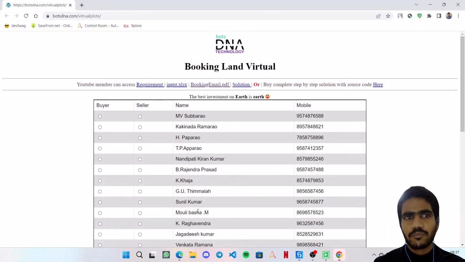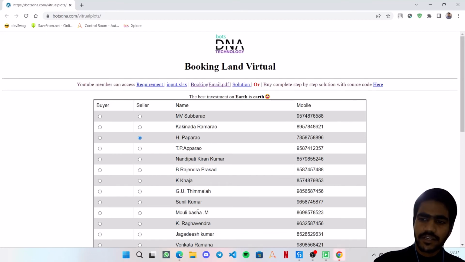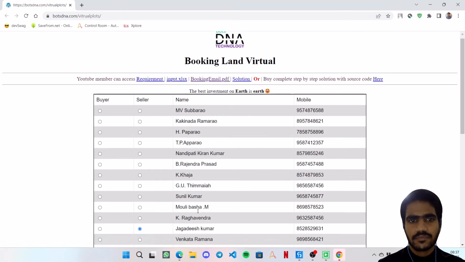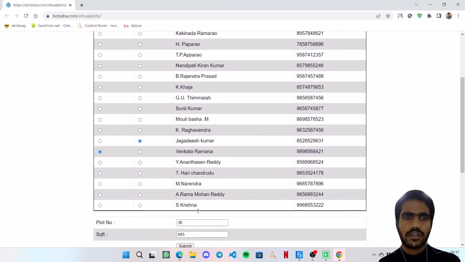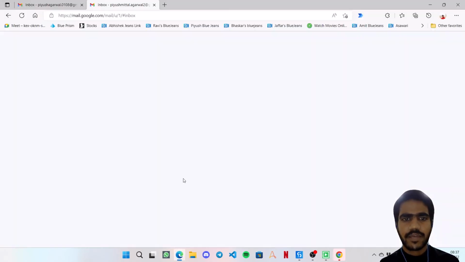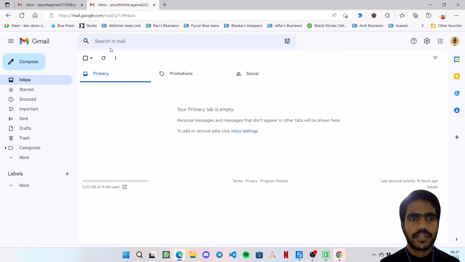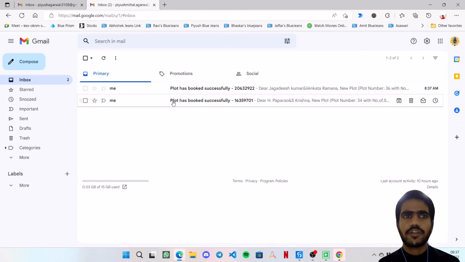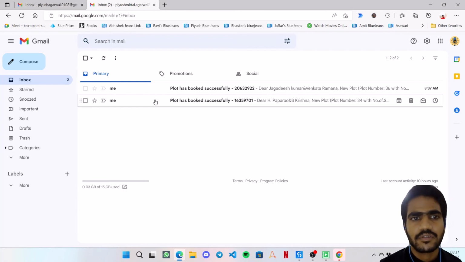So the bot has opened the booking line virtual page, and it must have extracted the data table by now. It has started to do its process for each transaction. Let's see. So it's Jagdish Kumar and the buyer is Venkata, and it has filled up the values. Let's see in parallel the mails that it might be sending. I will just refresh my email account. See, by now it has already sent me 2 emails.